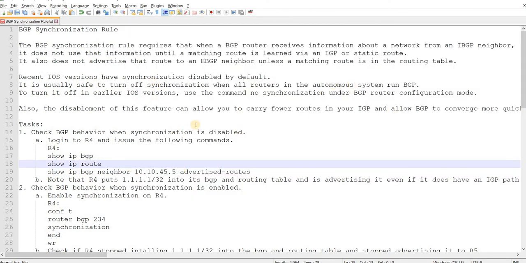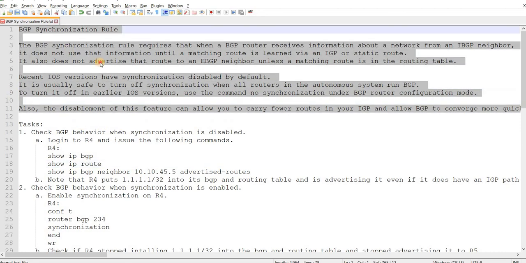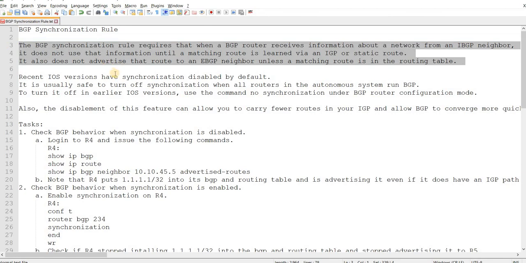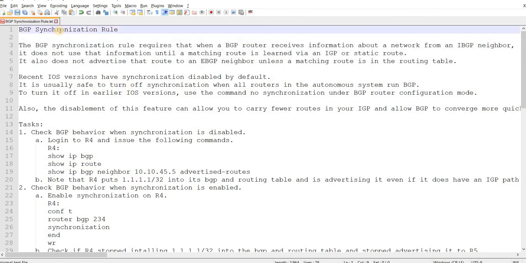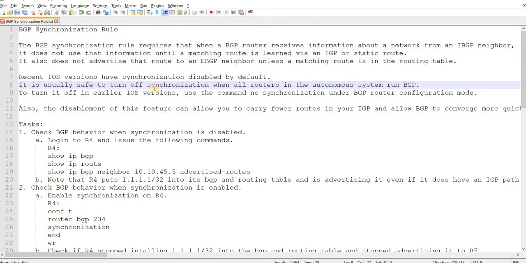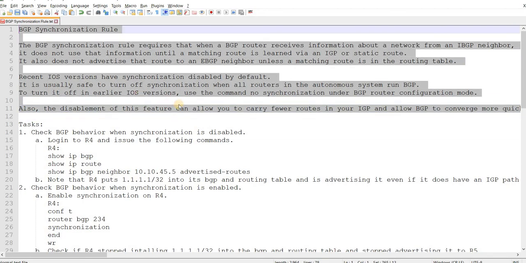So this rule here is not being applied at the moment because synchronization is disabled. Actually, all of this is not applied at the moment because, like it says here as well, recent IOS versions have synchronization disabled by default. So this is all true on these routers.